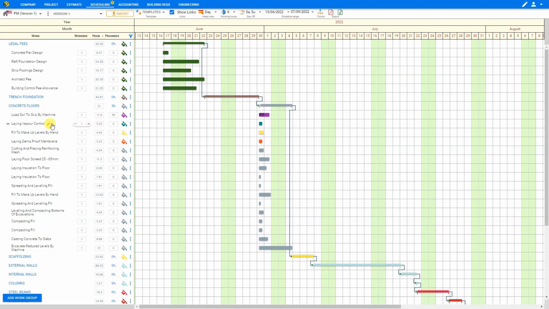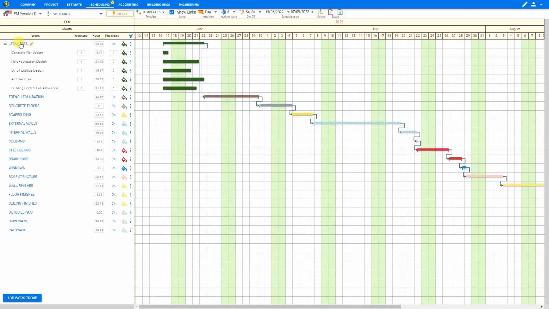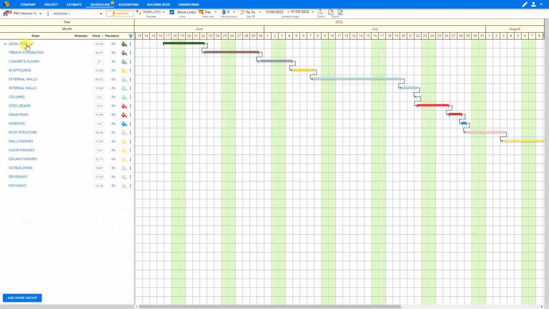Also within this table, we have an edit icon here. By clicking this little pencil, we can make any edits that we prefer. So rather than loading soil by machine, we might specify by excavator. To collapse these folders, simply click on the folder title again, and that will collapse all the tasks, and that keeps your display a bit more tidy and organized.